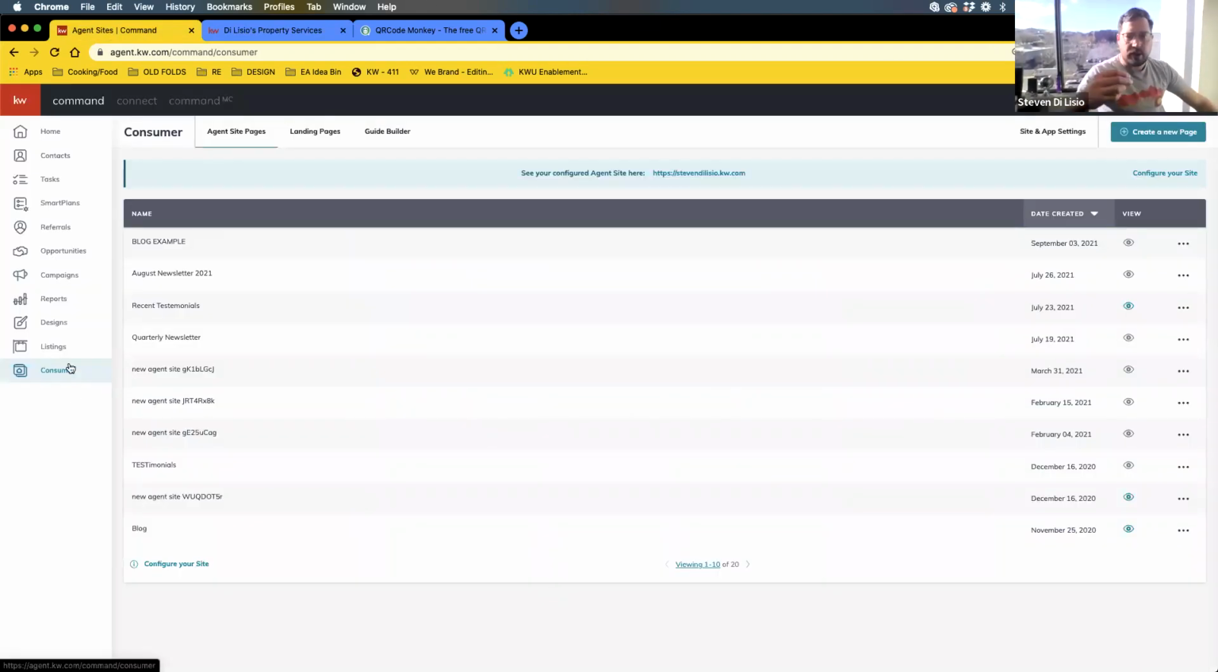And so there's really two sides of the consumer section of Command: your app and your website. And they are the same thing, but one is built to run on a phone and one is built to run in a web browser, on a computer, a tablet, or somewhere else, but in a web browser.